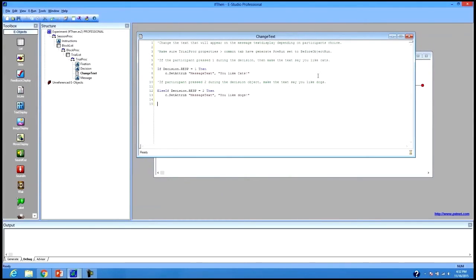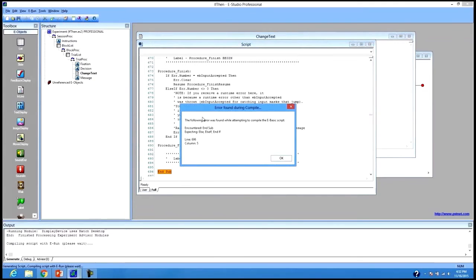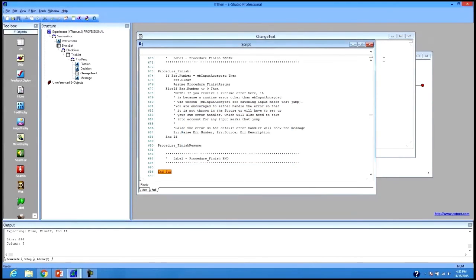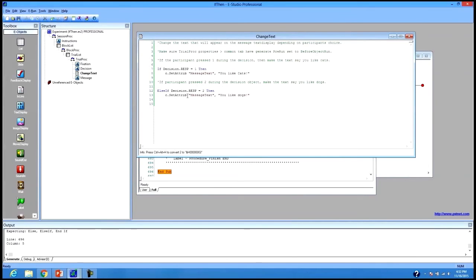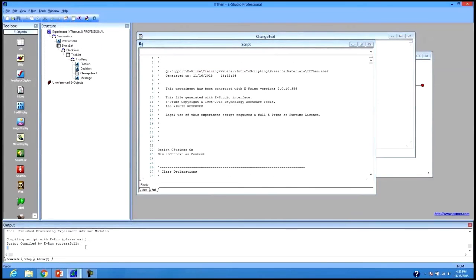And then of course you need an end if statement, because if you notice, if I generate this without the end if, you will get an error message that the following error occurred, you don't have an end if. EPrime needs to close out this conditional statement or it will be very confused. So I'll add an end if there, and when I generate it now, you'll notice it runs successfully because I had that end if to close it out.